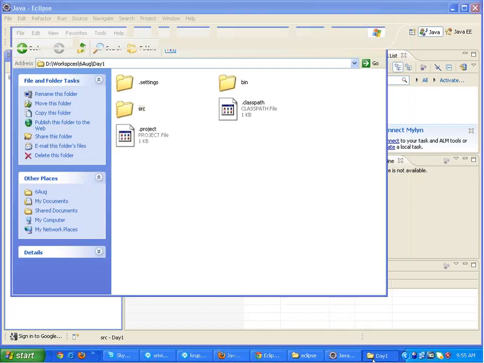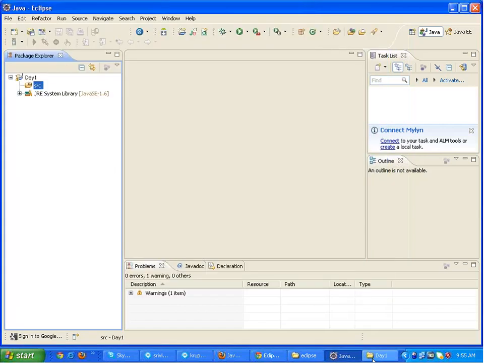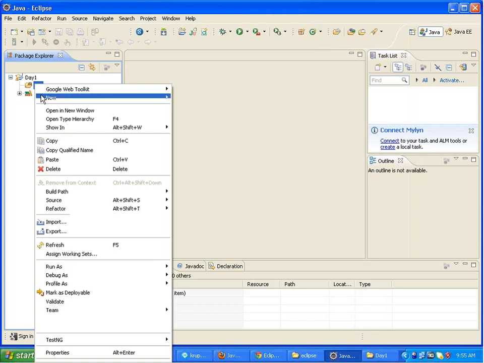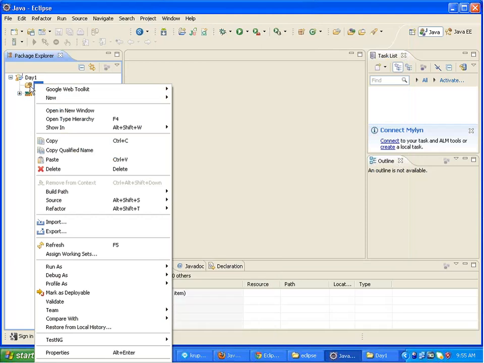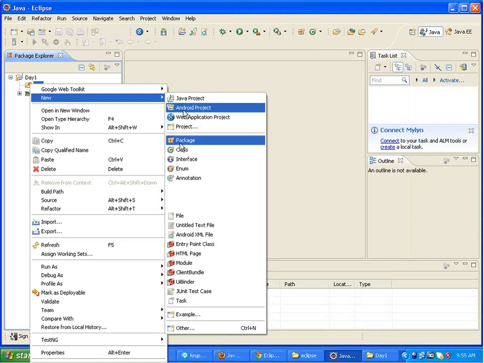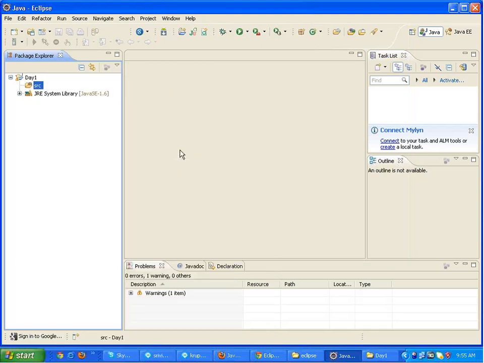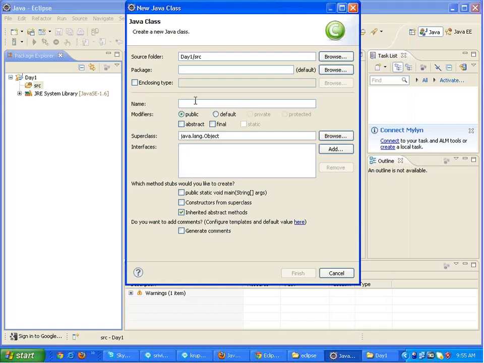The source folder is the one in which you will keep all the Java coding. Whatever Java files and project related things you have, you will keep in the source folder. So let me make a sample Java file. How do you create it? You right click on the source folder, go to new class, and you write over here, say, sample, and click on this public static void main option.